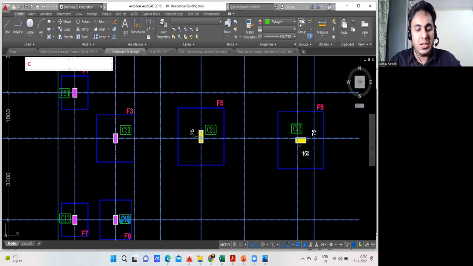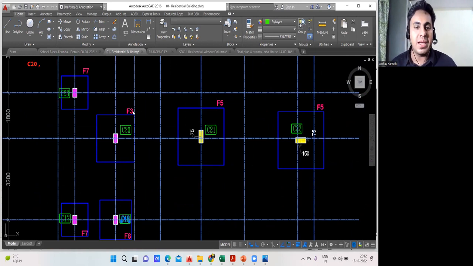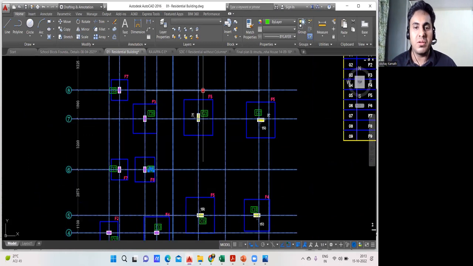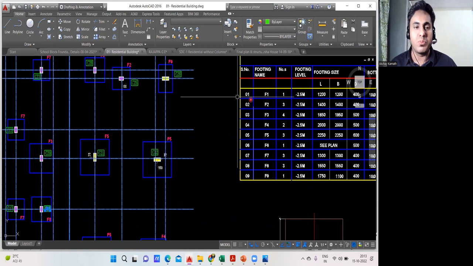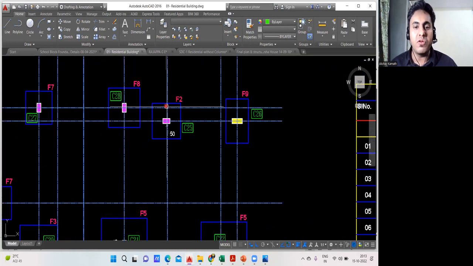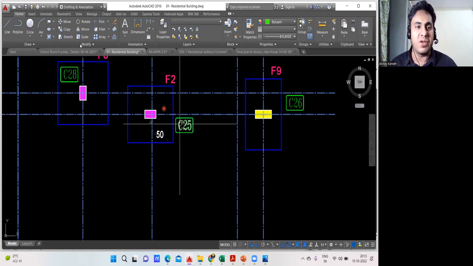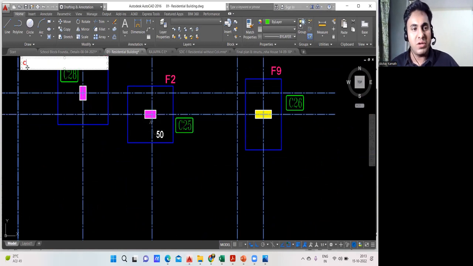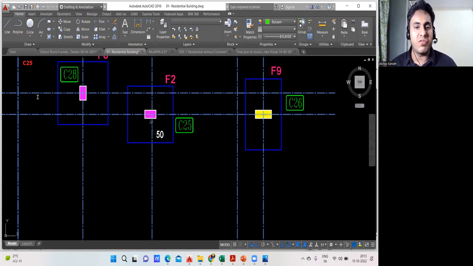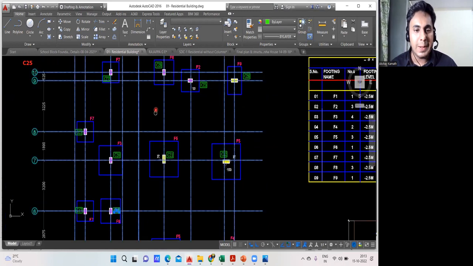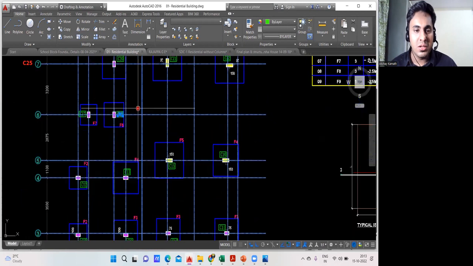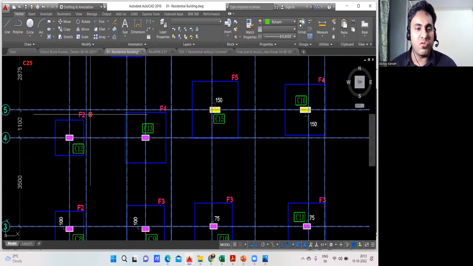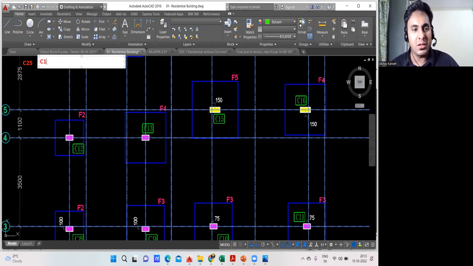Okay. After that, again, where is my F3? Wait, I think I should find F2. Sorry, F2 I'm supposed to find. Okay, yeah. So see, one F2 footing is here. Which column is coming? C25. I'll write C25 here. Next, again, where is your F2 footing? There's no F2 footing here. Yeah, there's another F2 footing here. Which column is coming? C12. So write down here again, C12.